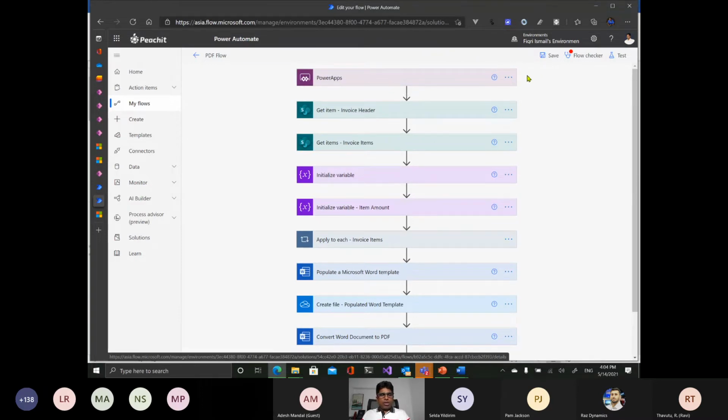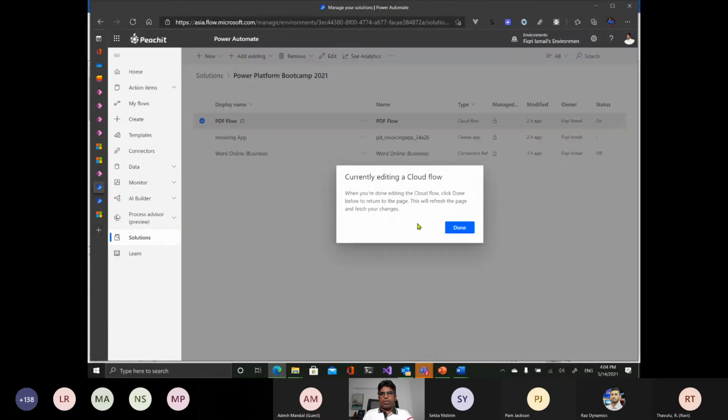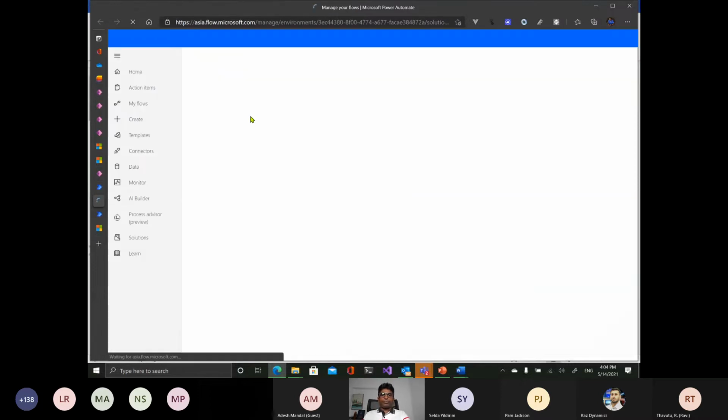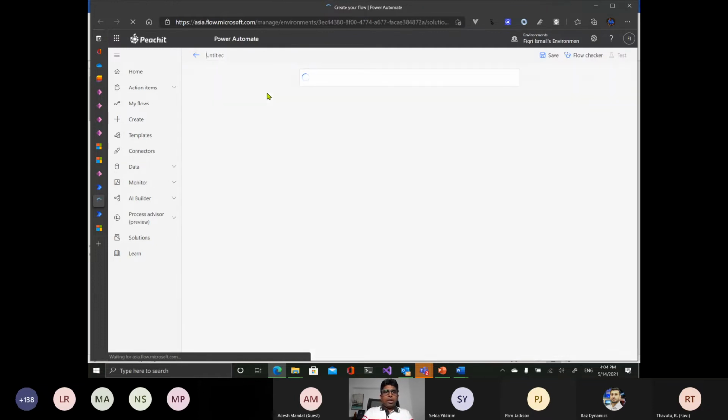Look at the first thing, the trigger of this application, right? The trigger means it's Power Apps. It's triggering from Power Apps. So I'll start from here. I'll create a new flow within this solution. You have this solution done. I'm going to click apps. Sorry, apps should be a cloud flow. The first trigger, I renamed it. Let's say PDF.